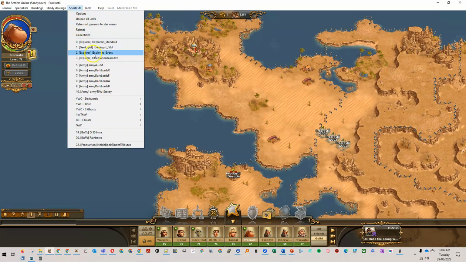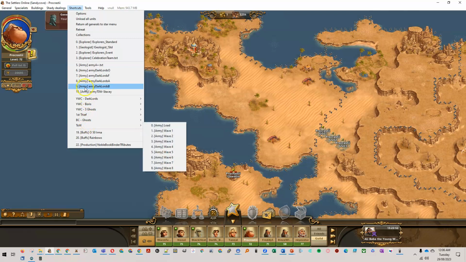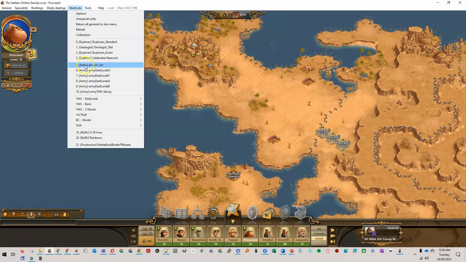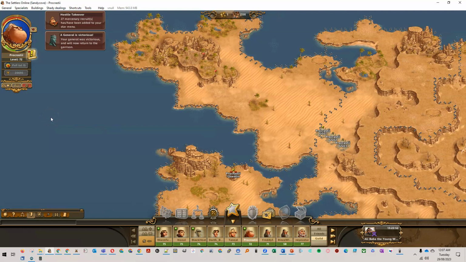You can see I've got all sorts of things set up. These are just my general stacks, if I just want to send some minor subset of my ghost generals that I've got set up that way. So yeah, and I've even got buffs and rainbows and all sorts of things set up there. So they're sitting in my shortcuts.